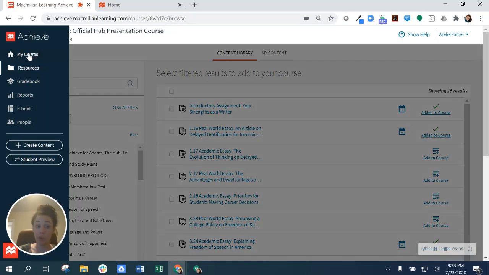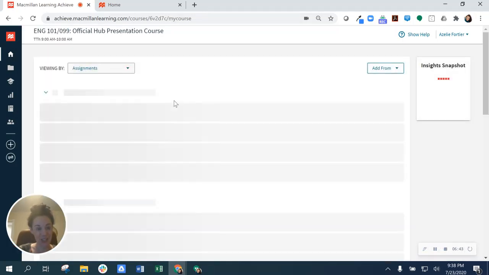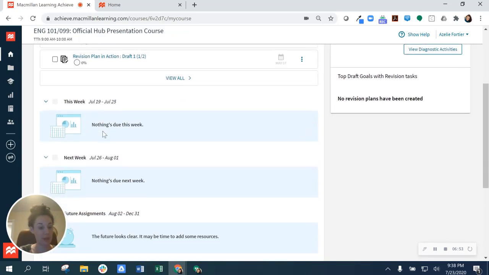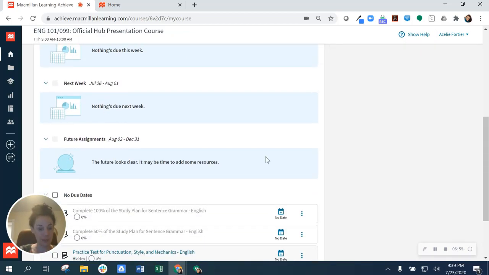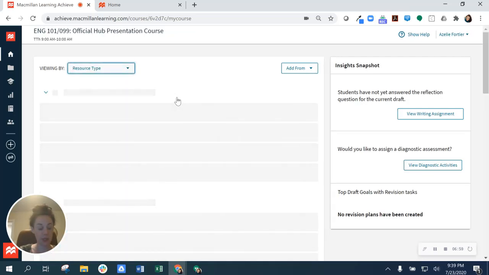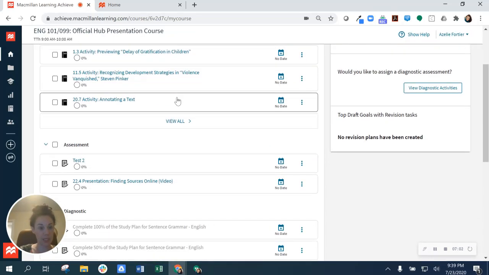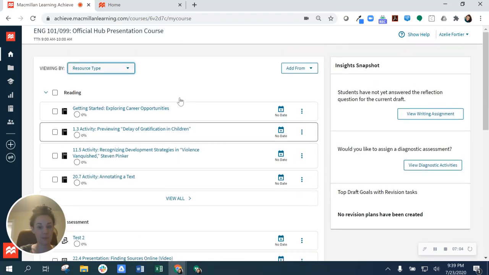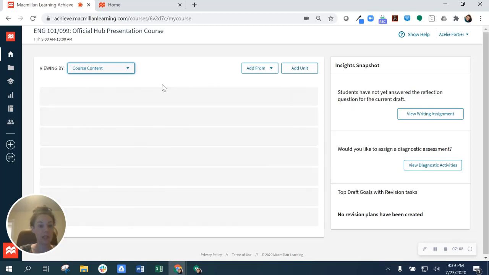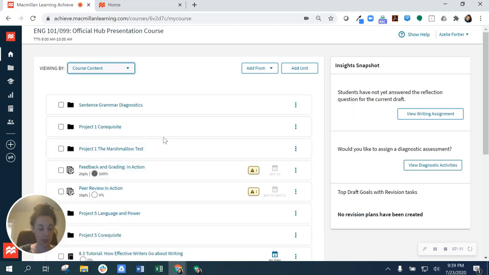Next, I'm going to go over into that My Course tab, finally. So you can change what you're looking at, how you're viewing the content in a couple of different ways. You can view by assignments, and they've got them organized by date. You can view by resource type, so readings, writing assignments, assessments. And then you can view your course content. So this is your course as you've laid it out.